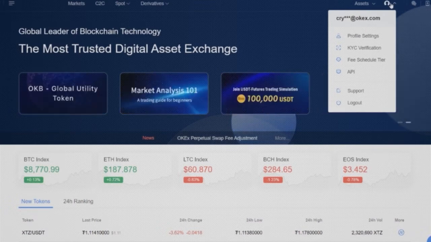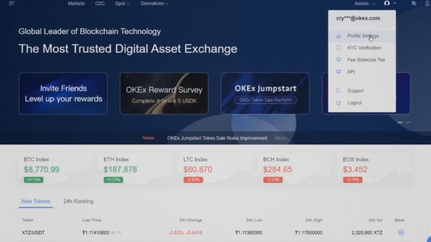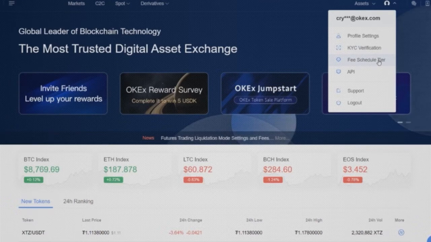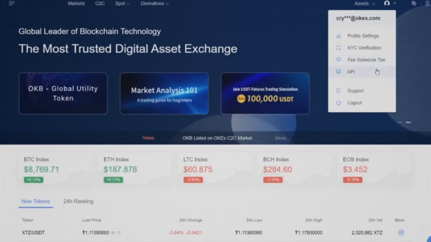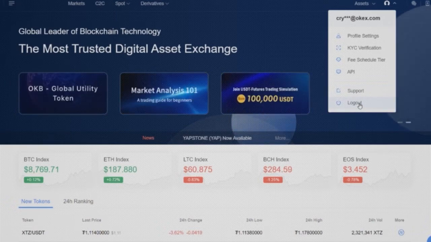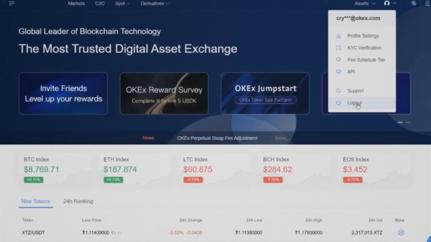Under the person and the drop-down arrow, we do have very valuable information. Under the profile settings tab, this is where you can review your email, your passwords, your account security, all that good stuff. KYC verification, fee schedule tier. This is where you can see your current fee rates for your account between different markets. API information, support tab. If you have any questions, that's where you want to go. And of course, logging out of your account. Make sure you always log out of your account every time you are done using Okex.com, and never ever ever just walk away from your computer or your mobile device with your exchange account open.